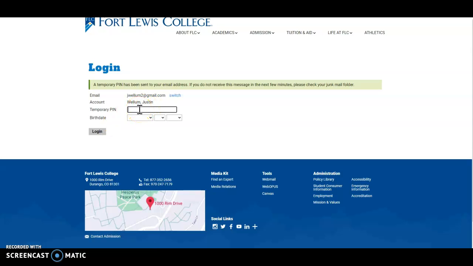Fort Lewis is going to then email you a temporary PIN. So you're going to want to make sure to check your email, whether it's on your phone or on your computer, to get that temporary PIN. Sometimes these can take a few minutes to deliver, so don't worry about it until you get that. Also, make sure to check promotions or any of the junk folders to make it work. Put your birth date as well while you're waiting. So you're going to save the time.